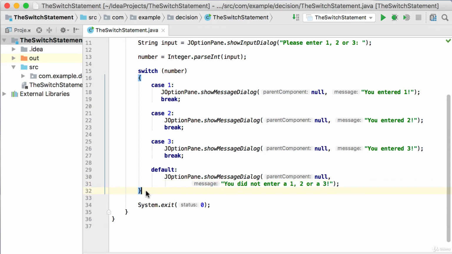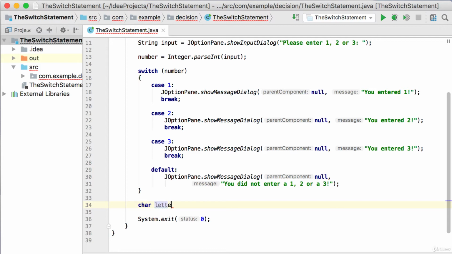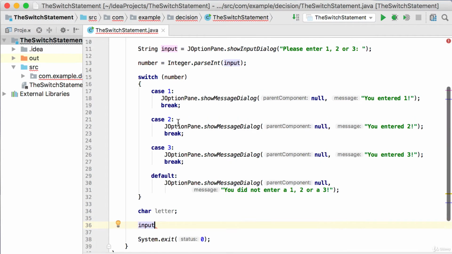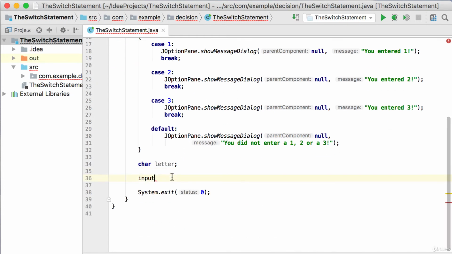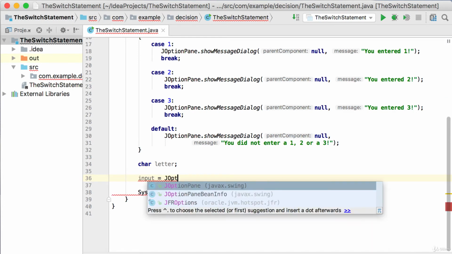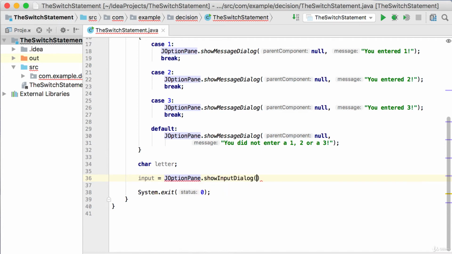So let's try another example now here, where we're working a bit with characters. So I'm going to declare a character called letter. And then we're going to ask the user, so I'm going to use that same input that we declared at the top. So we declared string input there at the top to get whatever the user types. So we're going to replace that input now by asking the user, JOptionPane dot show input dialog, and we're going to ask the user, please enter A, B, or C. So we ask the user to enter a letter of the alphabet to make a specific choice.